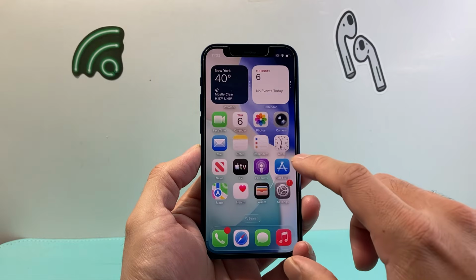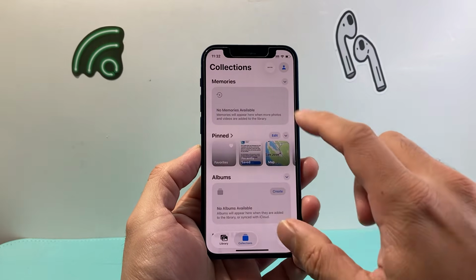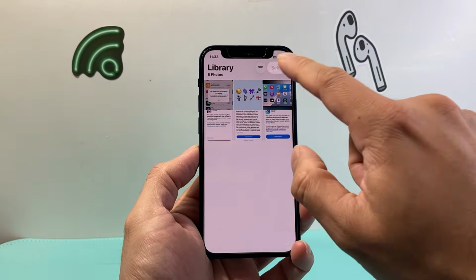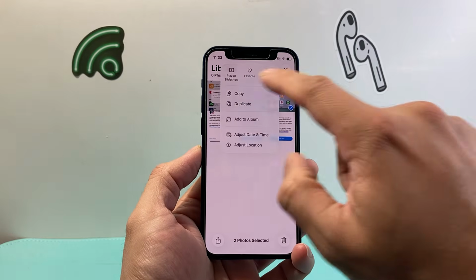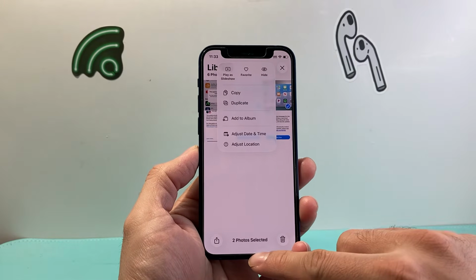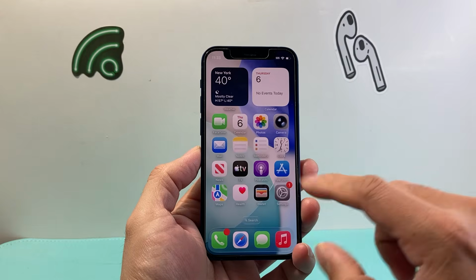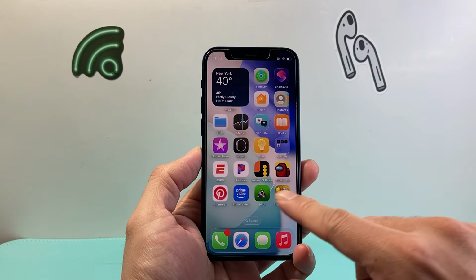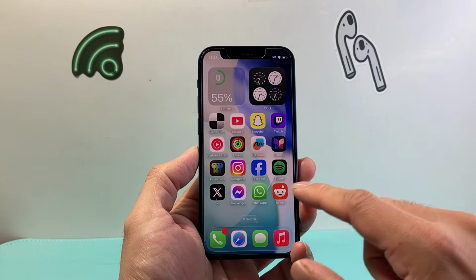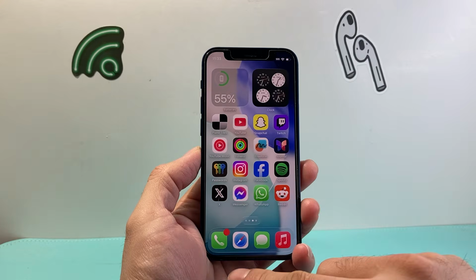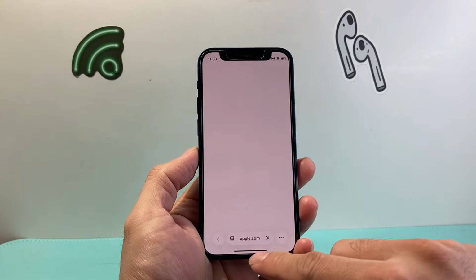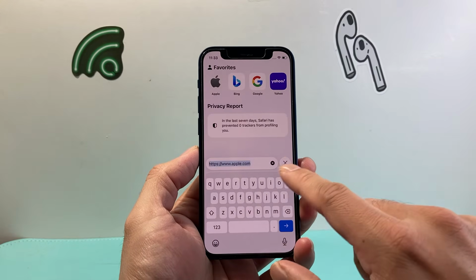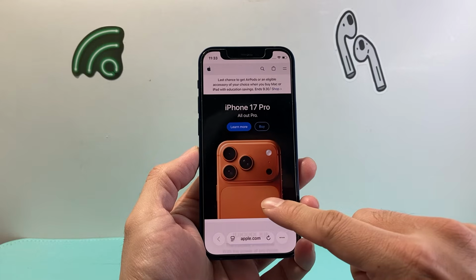For example, updates to the Photos app as well. When you select a photo, you get more options here that weren't available in the past. Also, there's an update for custom workouts in the Fitness app. So if you use Fitness, you can now create your own custom workout as well. And then there's also an update to the padding on the Safari browser.